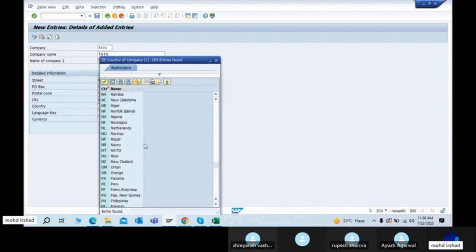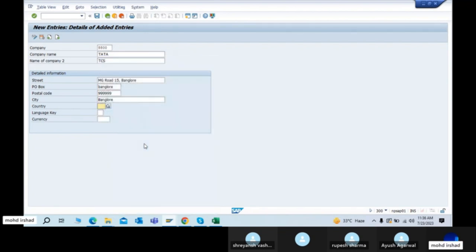आप यहां से सर्च कर लो, इसी में होगा, और अगर नहीं भी होता है तो आप यहां पे IN लिख दो, ठीक है. India आया, just select over there. Language English EN, currency INR, because we are working in the Indian currency, so INR you can put it over there. Once you have clicked, just enter. Now save.